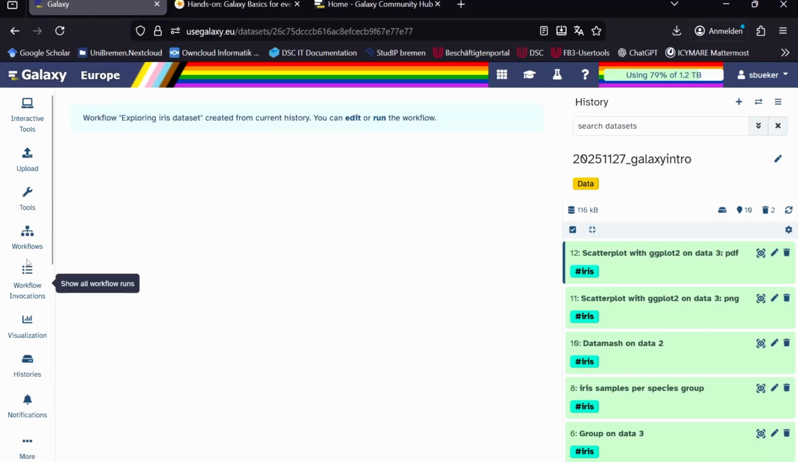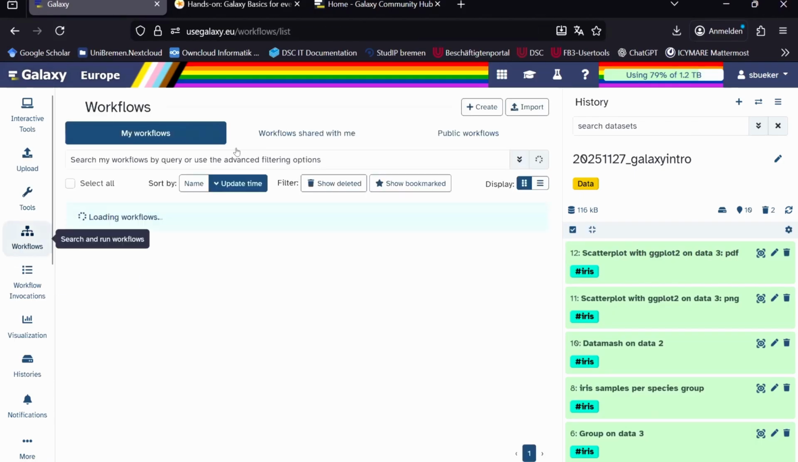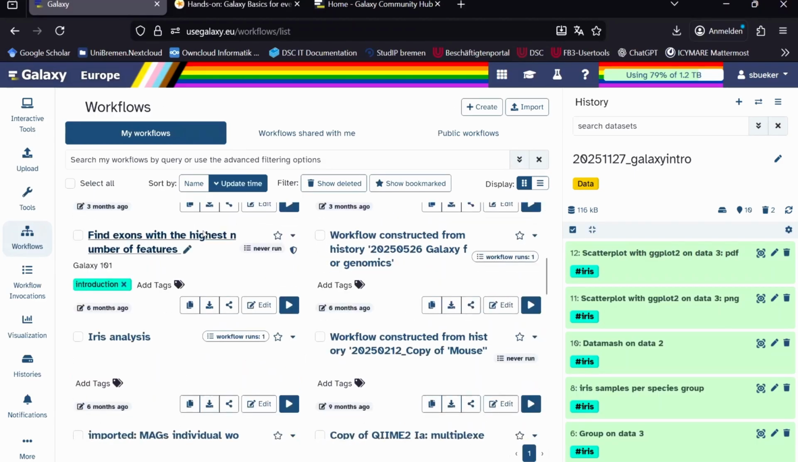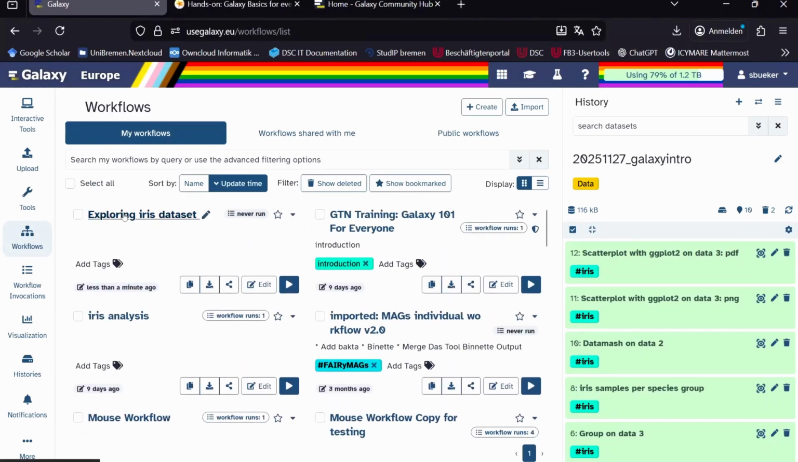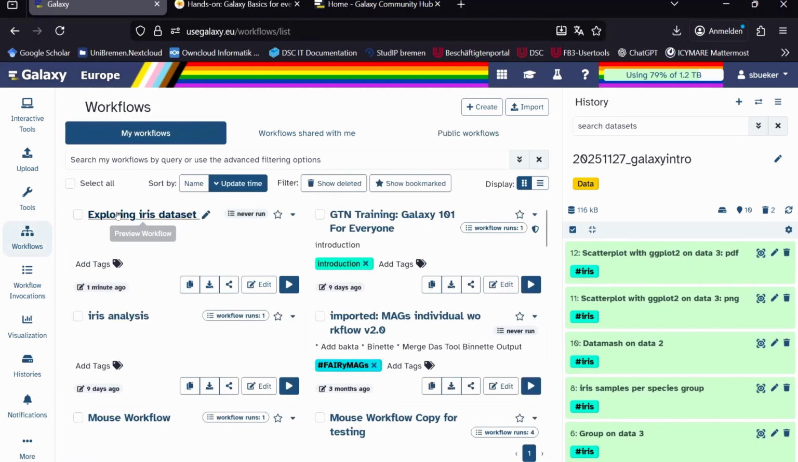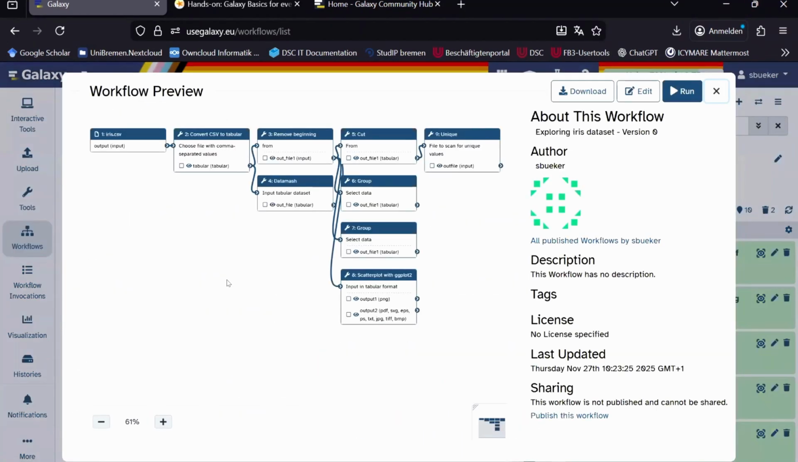Now, on the left side, right beneath the tools is the workflows button. Click on that and we can see all the different workflows we have. Right on the top is my exploring iris dataset workflow. If anybody shared some workflows with you, you can click on that. And you can even search for public workflows. There you find the workflows from all the tutorials as well. But now I'm going to open the exploring iris dataset workflow.